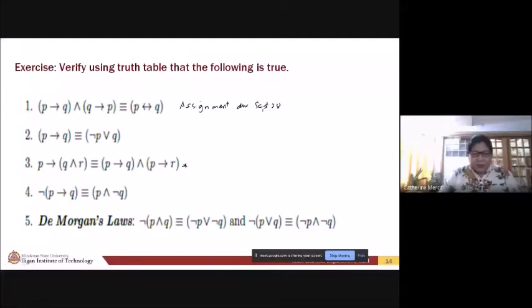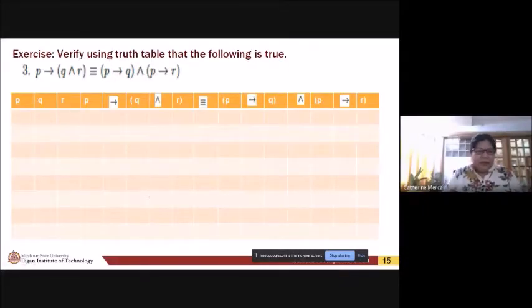So let's do number three. Number three. So ito, if you take a look, tatlo na, na? So we'll start with the following. True, true. Ilang true? Apat na true. Then apat na false.